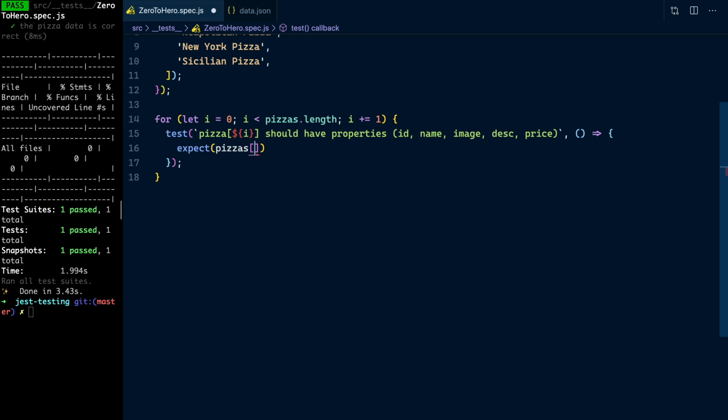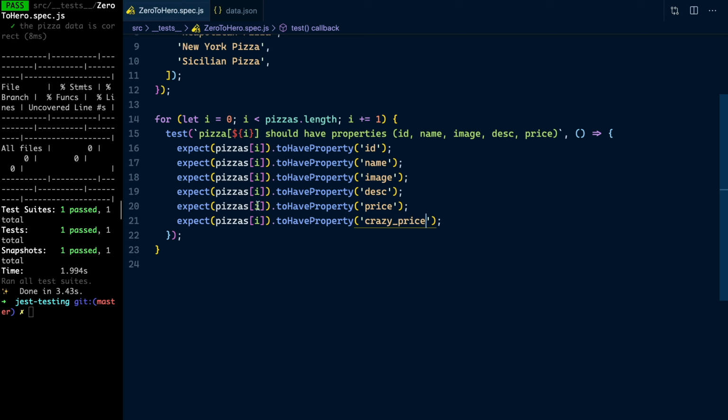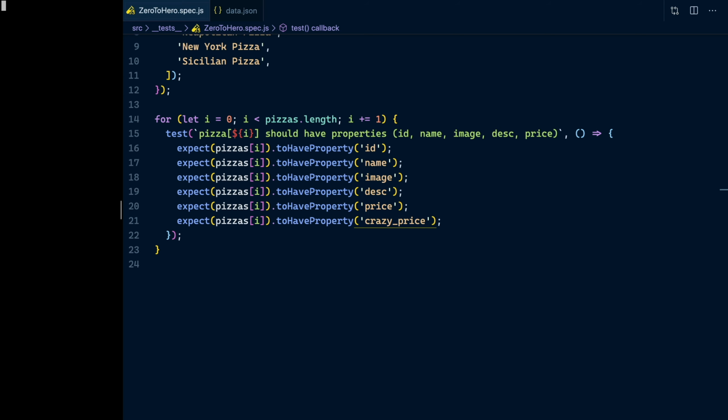So we'll say pizzas, and we'll say I, and we'll say to have property ID, and we'll just copy that, and we'll change this to name, image, description, and price. And just to check that this is working, we can just put in crazy price in there. So we should get a failing test, which is good.